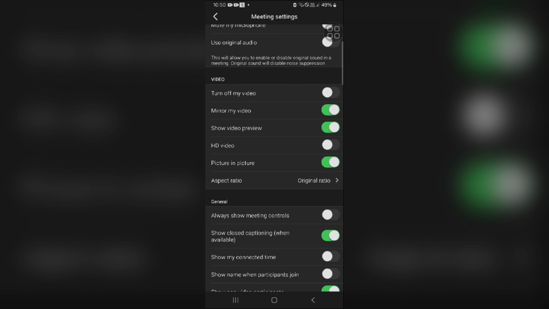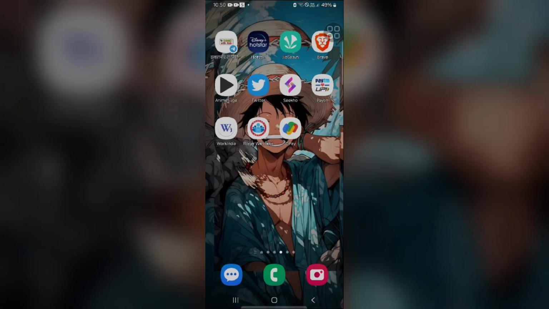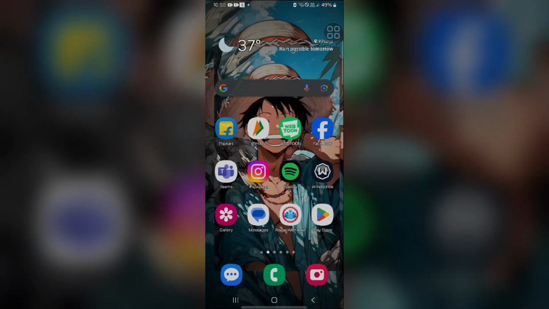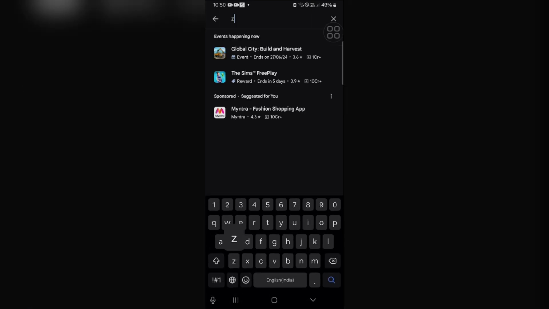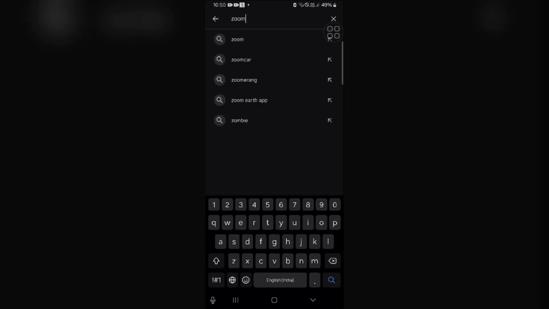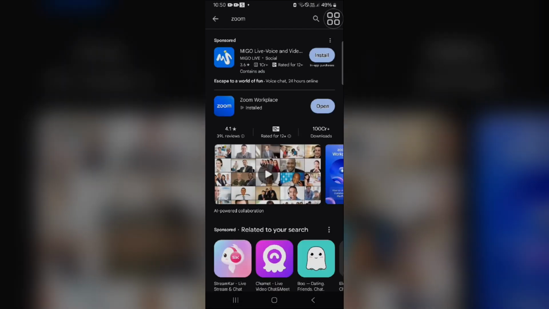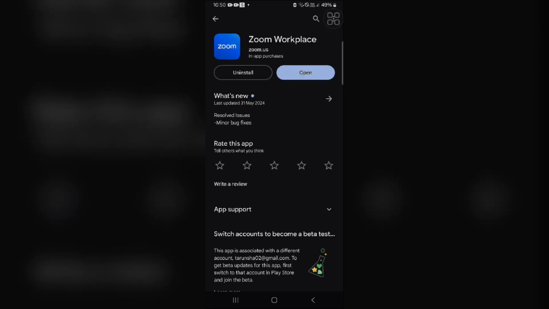There is also another solution: you have to go into your Play Store and update your Zoom app. You have to type Zoom, because an outdated app can cause problems with your video. Likely you have to see if an update option is available, and then you have to update your Zoom app.